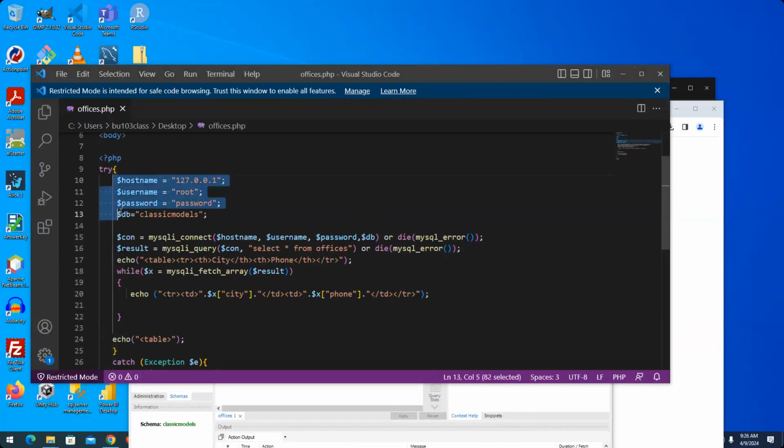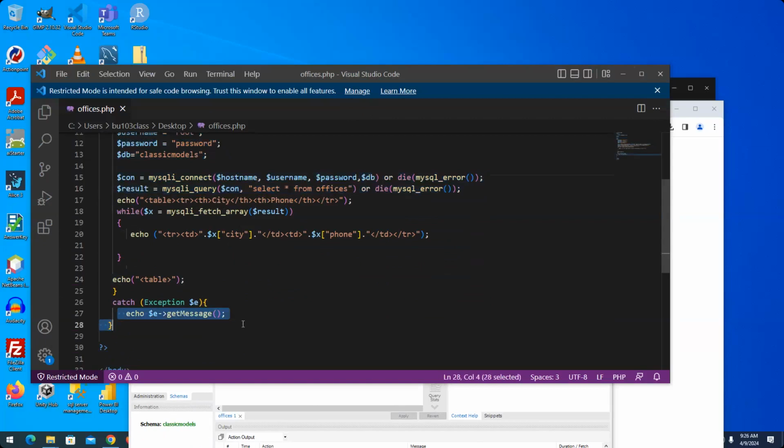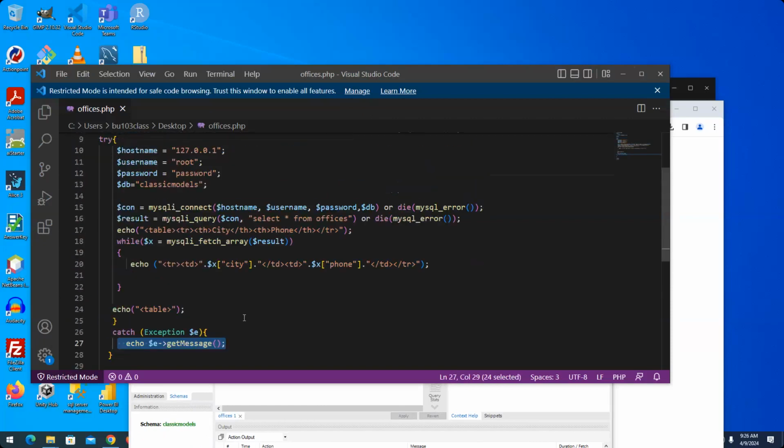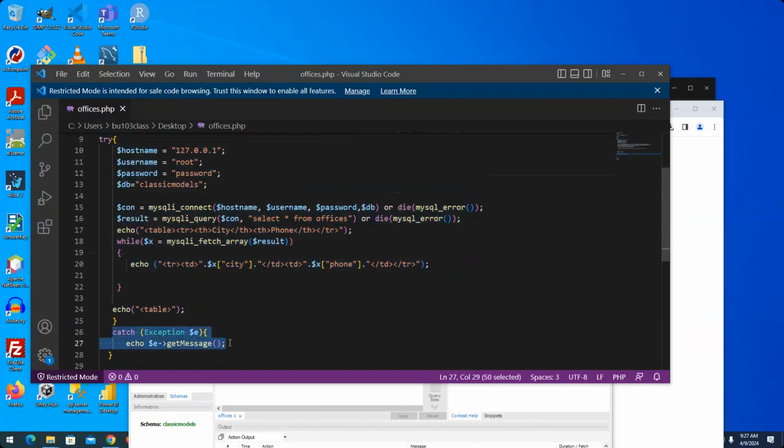Notice that this is in a try statement. What the try statement does is it tries to execute this code. If it gets a problem, it's going to run to the catch section and display a message about the exception that it gets. If you've done C# coding or Java coding, you've probably seen try catches before. But if you have not, that's what that means. Try these statements. If at any point one of these gives you an error, jump to the catch, output, and then finish.